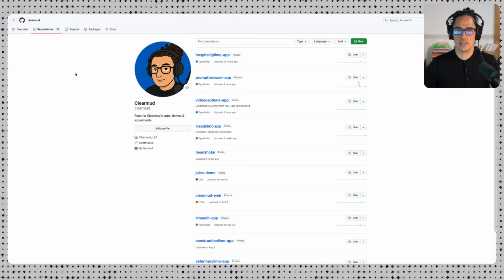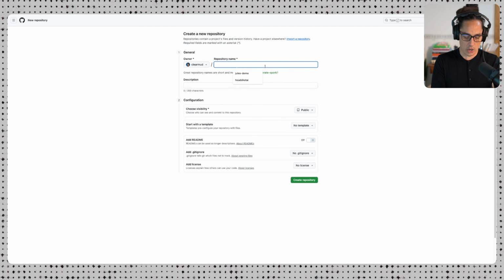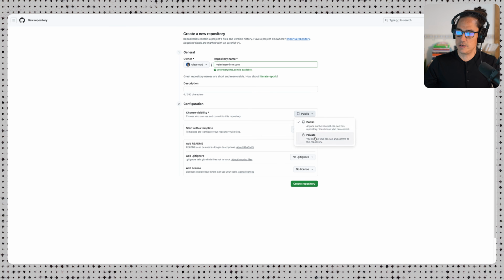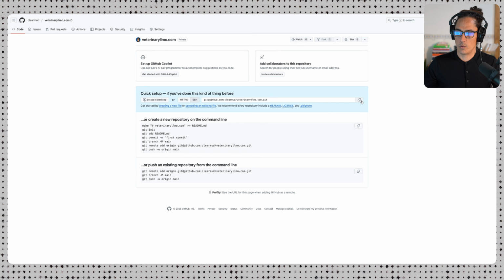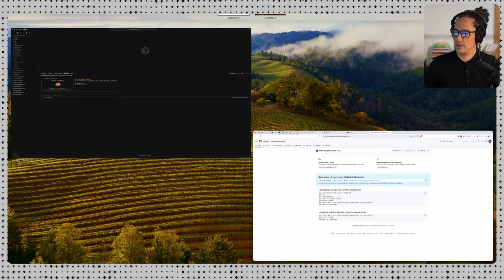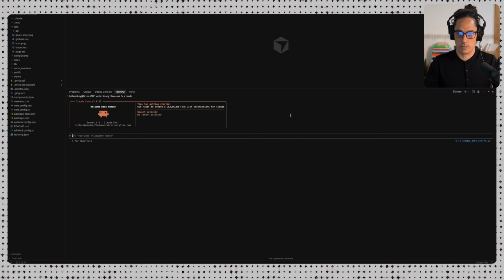All right, so first things first, we want to set up our GitHub repository. We're just going to click here, new, assuming you've already logged into your GitHub account. I do want to keep this private, and we're going to create repository. And we want to copy this SSH command here and go into our terminal where we have Claude already spun up.